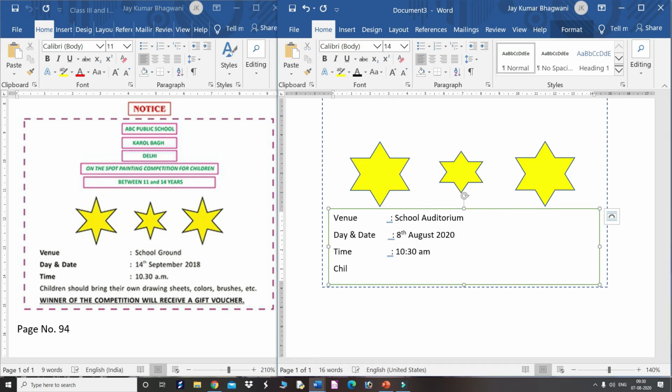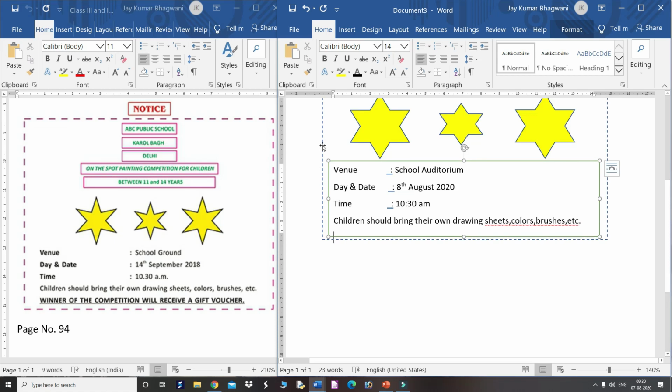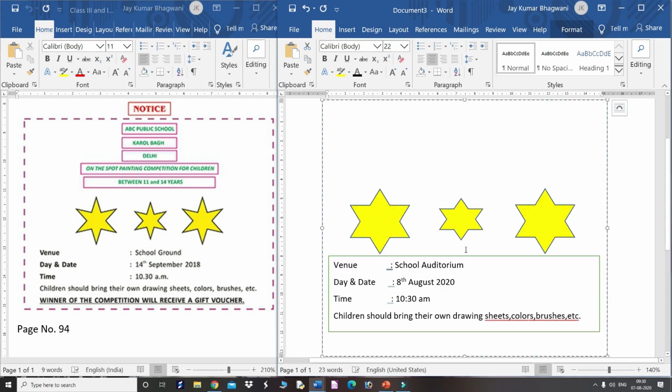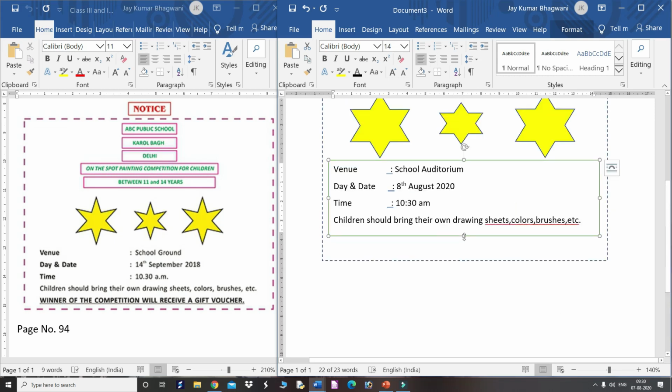Now, children should bring their own drawing sheets, colors, brushes, etc. So again, one line we have to adjust. So just make this box big. The top box, increase the size a little bit, and increase this box size also in this way. When this line comes, if there is a spacing problem or spelling mistake like that, properly adjust it.